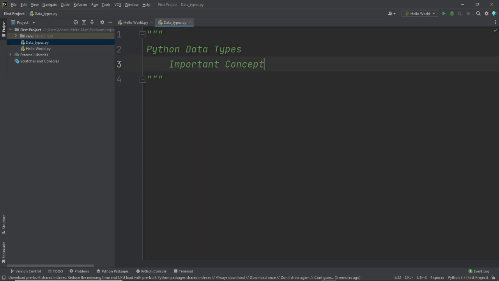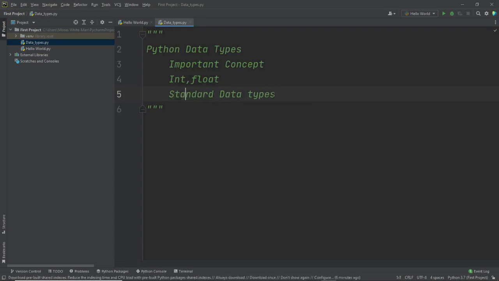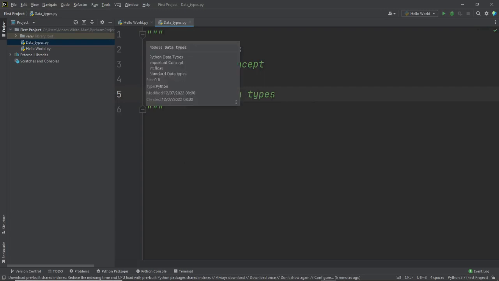Now, we learned previously that variables are capable of storing data of different types, and those different types can do different things. Python provides various standard data types that define the storage method on each of them. It provides various standard data types that define the storage method on each of them.